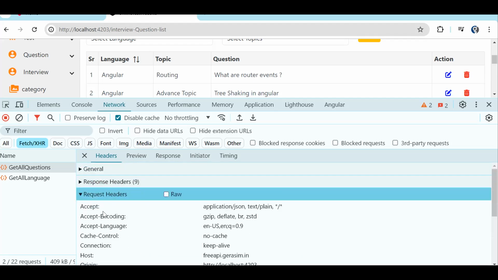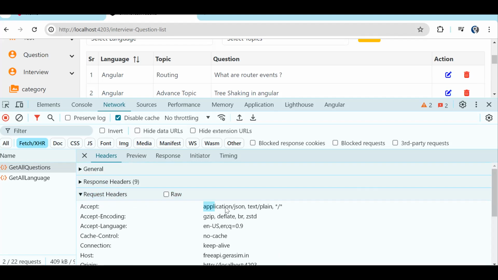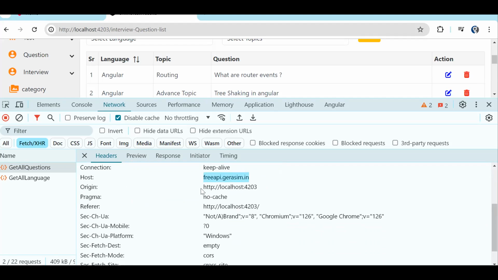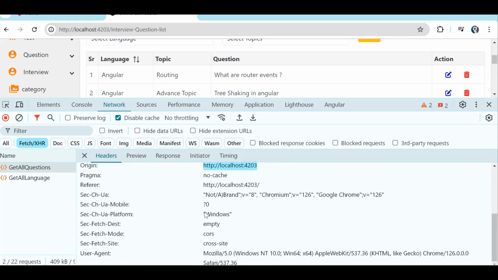Now, the second part is request header. Request header means whatever data we are sending when we are making the API call from our application to the server. Like what type of data you are sending, our language, whether cache control is on or not, our host name, origin 4200, this is our origin, right? So many things: Windows, from where we are hitting the application, then browser specific, same thing. So everything, you are calling the API from your machine.